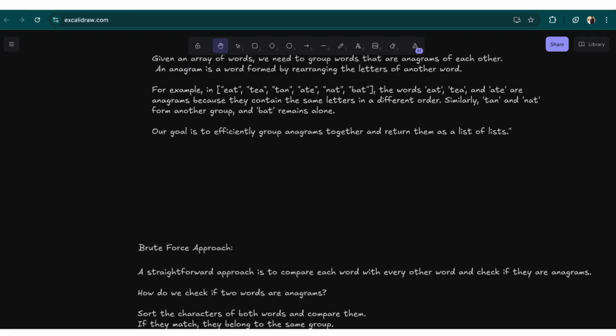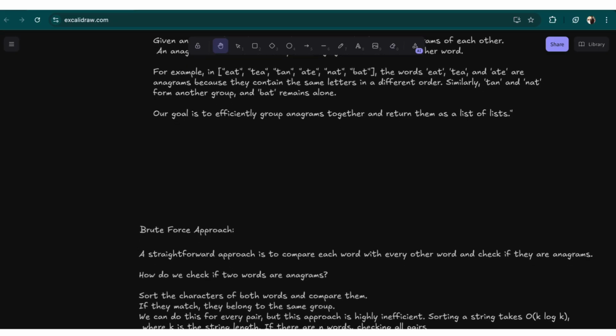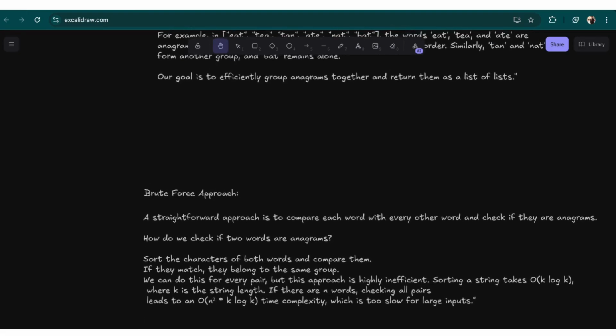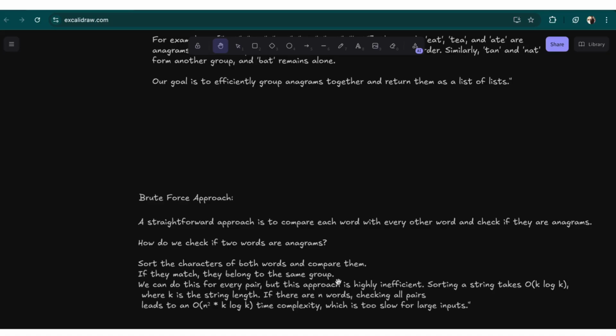We can do this for every pair, but you can think of it, this approach will be highly inefficient, because sorting a string takes O(k log k), where k is the string length. If there are n words, we will check all the pairs, which will lead to O(n squared k log k). That will be too slow, too slow for large inputs. So we will be avoiding it, but yes, this approach works for smaller inputs.